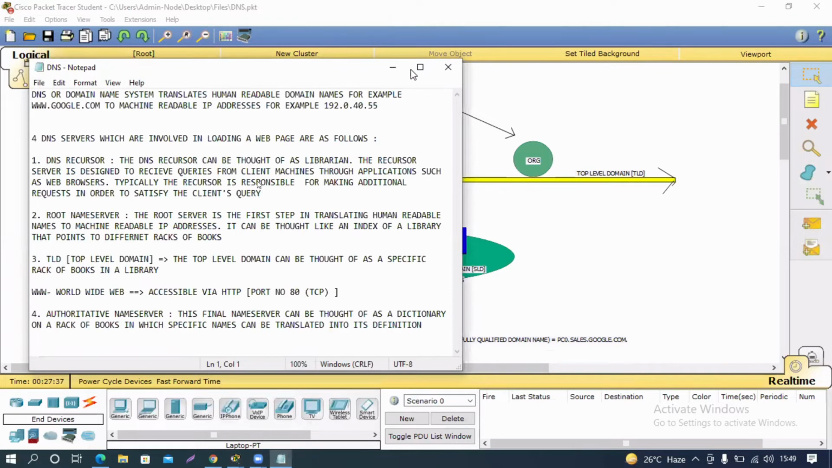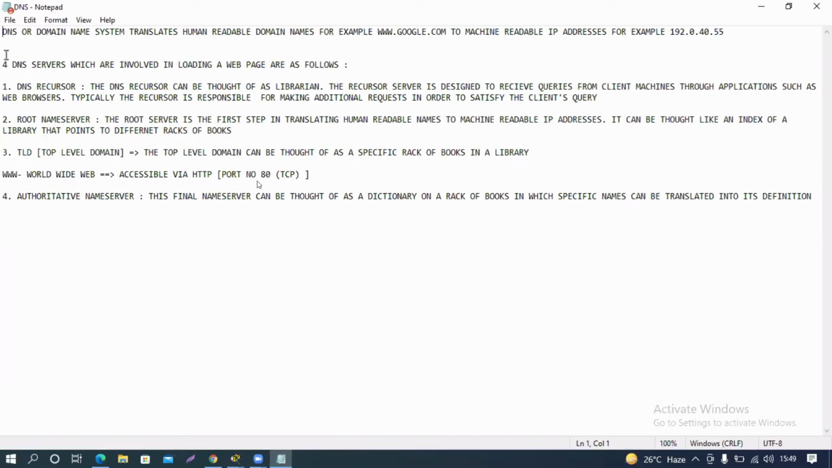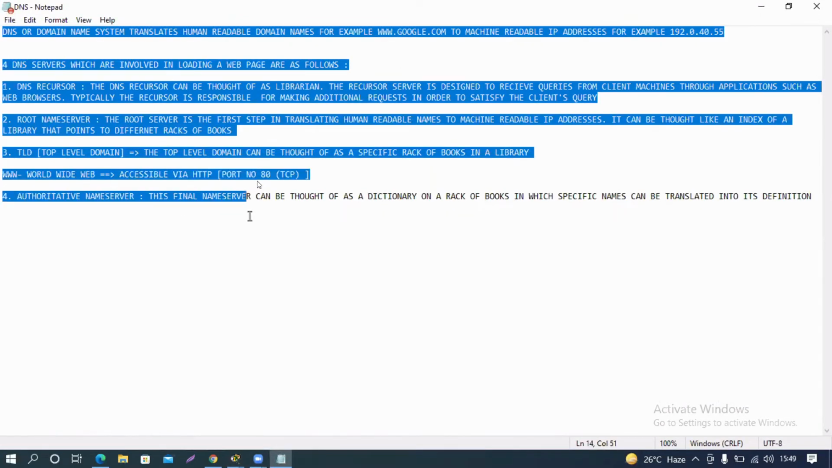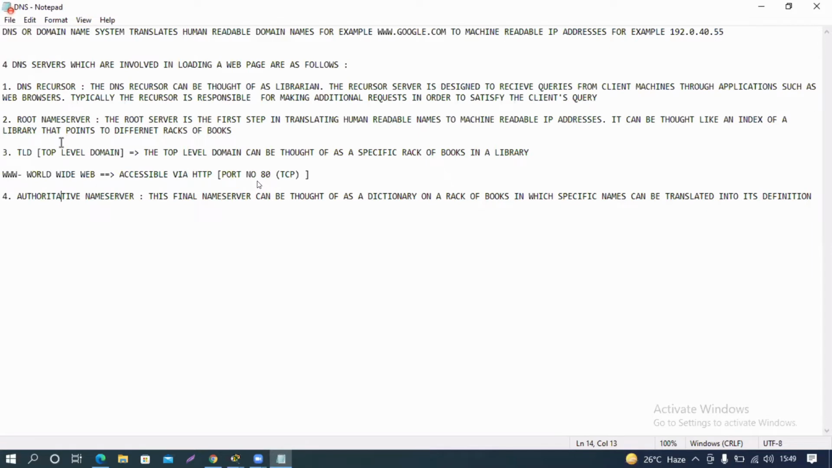So I have explained this particular concept over here with the help of these examples, which will ultimately help you understand the concept better. That is why I have explained all these concepts like TLD, authoritative name server, and DNS recursor with some examples. Simply take the screenshot and go through all of this that we have explained over the last couple of minutes.